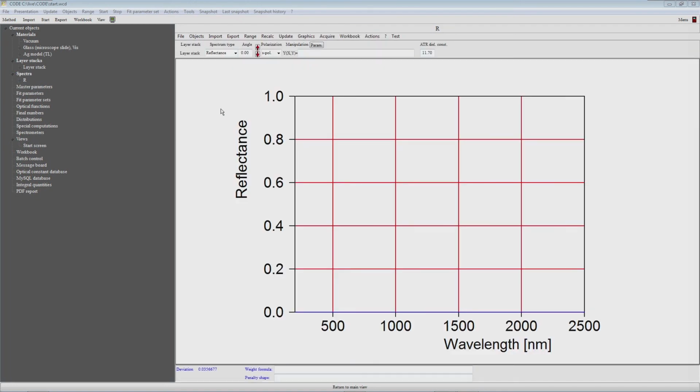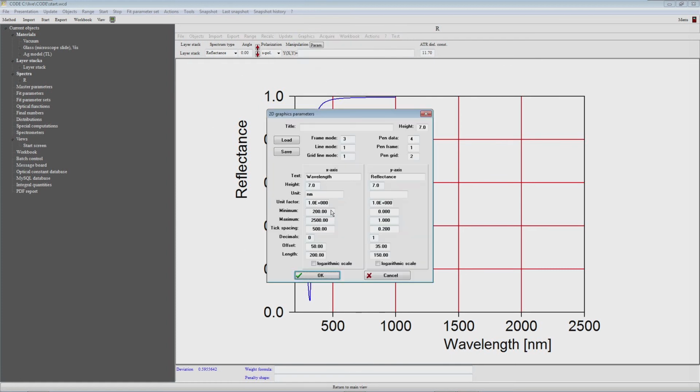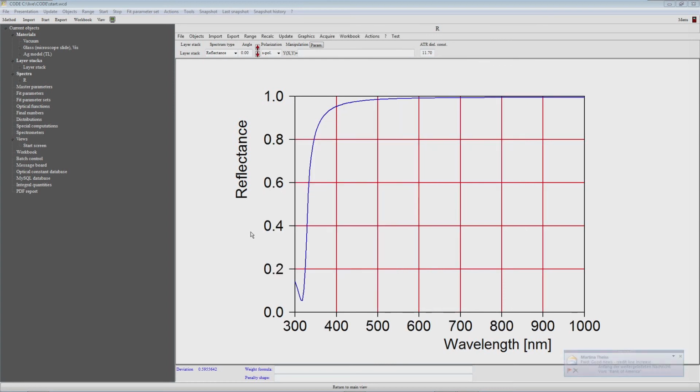Actually, the data have been measured from 200 nanometers to 1,000 nanometers, as far as I remember, or 1,100. Let's do the analysis from 300 to 1,000 nanometers with, let's say, 200 points. That should be enough. And then let's adjust the graphics here. Graphics, edit plot parameters. We want to see the graph from 300 to 1,000 with 100 nanometer steps from 0 to 100. Okay.